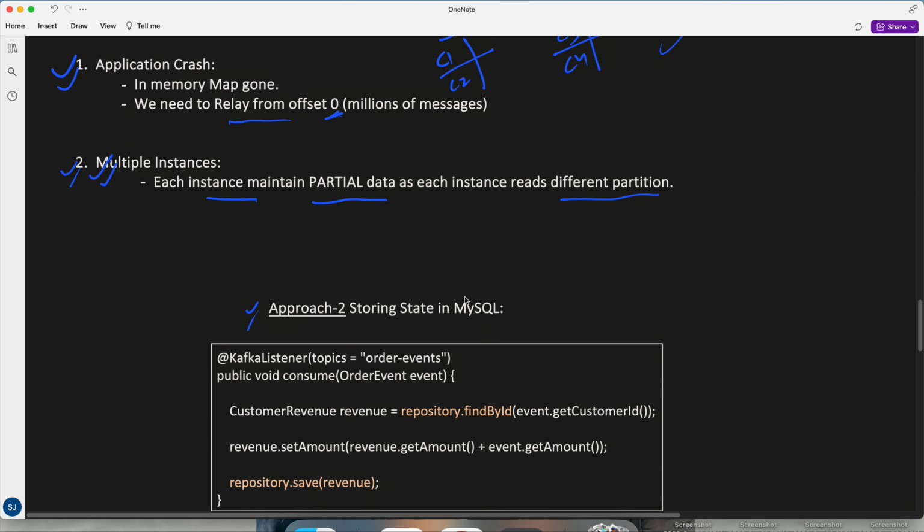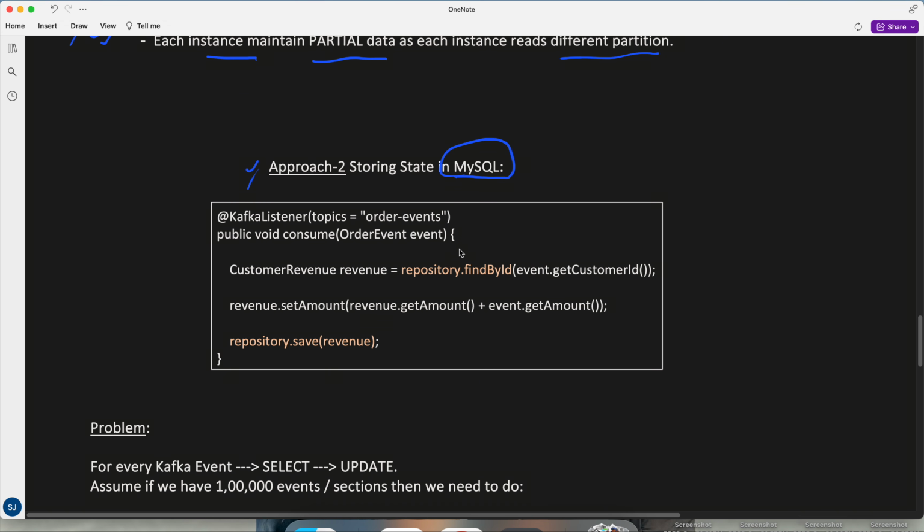So you might be thinking that, okay, instead of an in-memory map, what if I go with approach 2, that is storing the state in MySQL. Understand that now, from the MySQL repository, we are reading by ID, and adding to update its state. Earlier it was $10, now we are adding the current $20 and updating its state. So this is your select query, and this is your update query in MySQL.